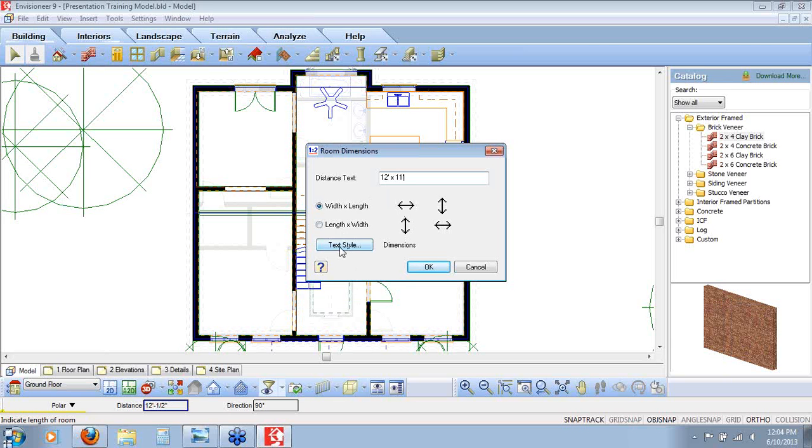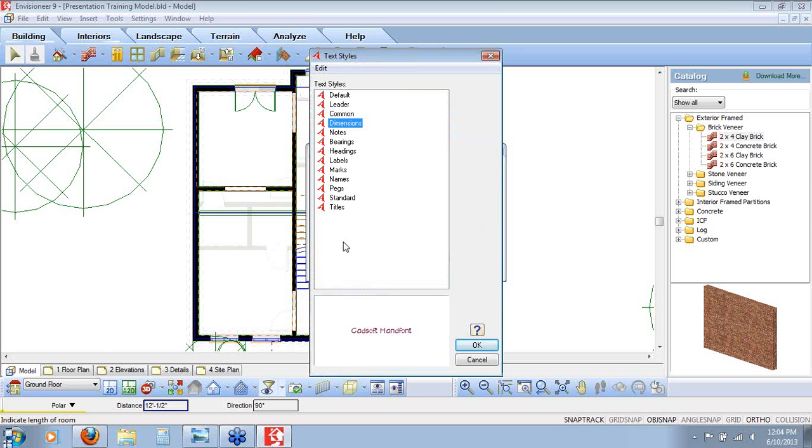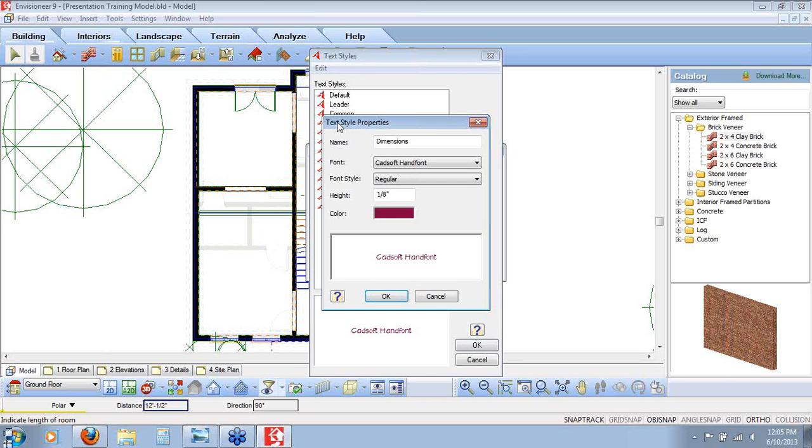Then it wants to know the height and the style of the text that I want to use for that room dimension. And that's when I have this text style button here, which is telling me right now that I'm using a dimension style. So I'm going to click on that dimensions style, text style button, and that'll take me into this dialog box where I can change it to any size and style of text that I already have set up. I'm going to keep it at the dimensions, but you can see if I double click on that, it's going to bring it in at about 1/8 of an inch. It's using our CADSoft hand font style, and it's going to put it in at a red color.